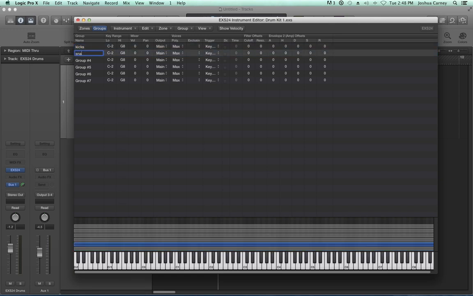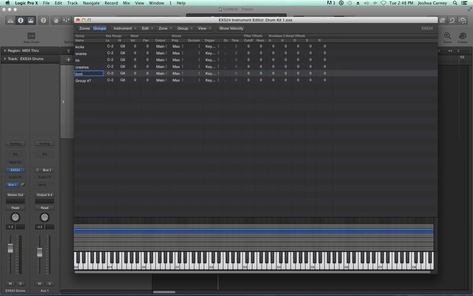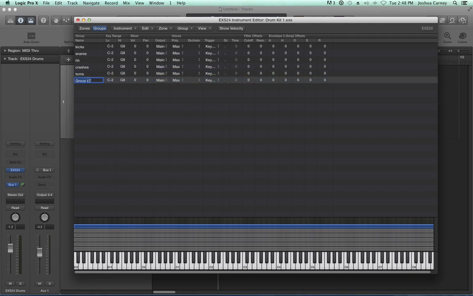Then snares, hi-hats, crashes, toms, and then effects. Well, I'll say sound effects, SFX.